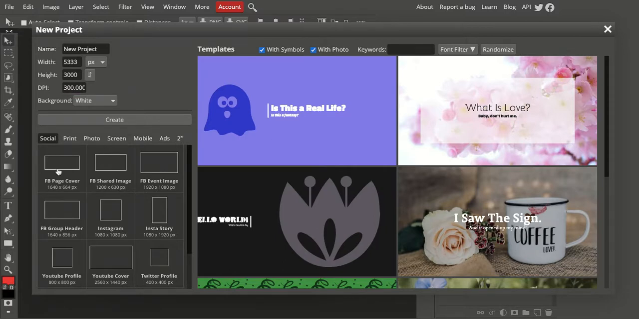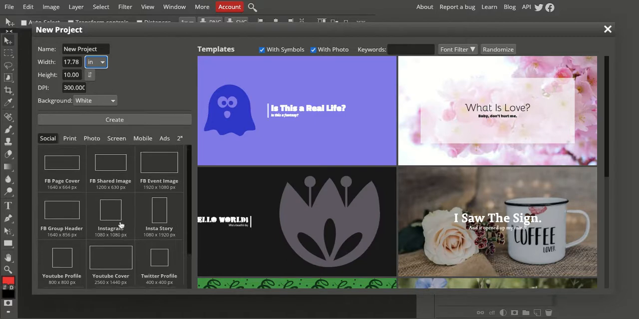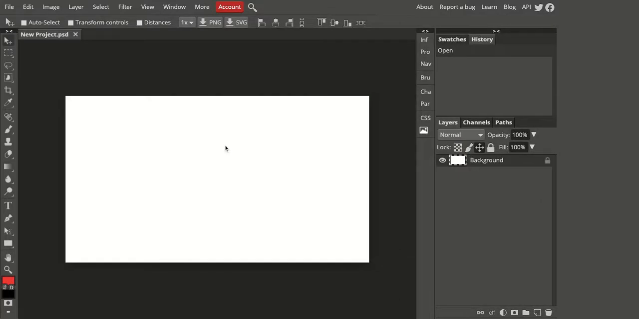And what's kind of cool is you can change like the width and height based on points or inches. So you have like 10 by 17 here in inches. You can choose different structures, crops that are based on like a Facebook page cover, shared images, Instagram story, Instagram post, things like that if you were interested. And then you just hit create when you pick something. It's really simple and you'll see like a white page open up.